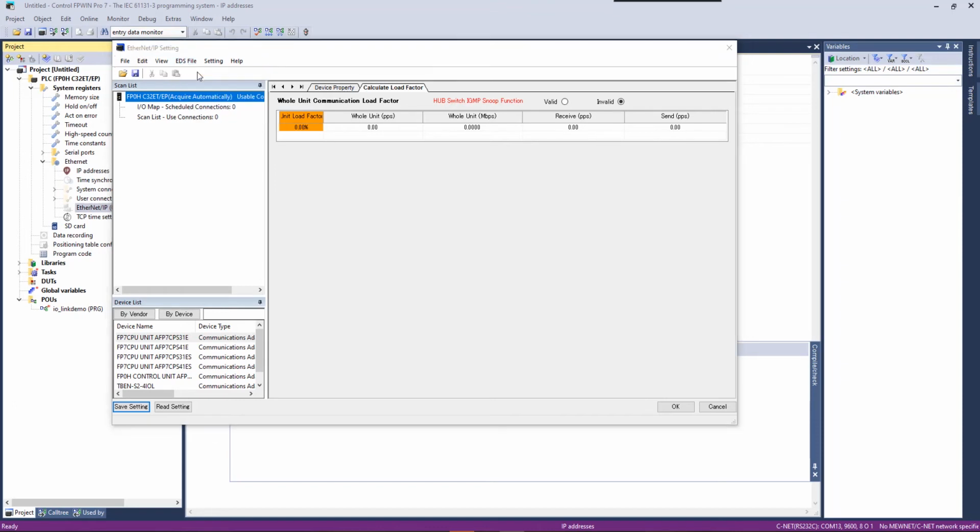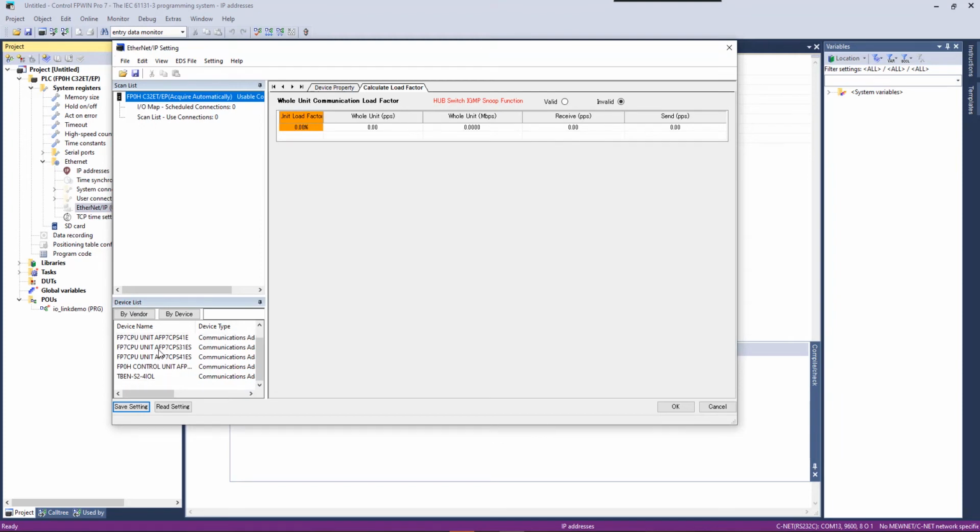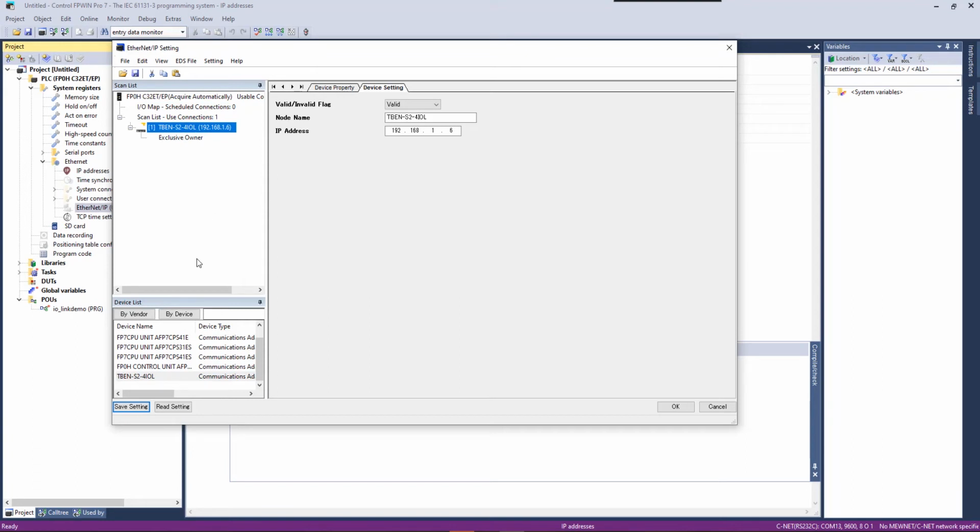The other thing you're going to have to do is register the EDS file, and you can download the EDS file from Turck's website. I've done this previously, but basically once you do that, you navigate to where the EDS files are located and then select your IO-Link master. In this case, it is the TBEN S24IOL EDS file. So you would just select that, and then it'll go over here and be placed in this device list. So if we look through the different devices over here, they'll see the TBEN S2 IO-Link master, and you just click it and move it up into the scan list.